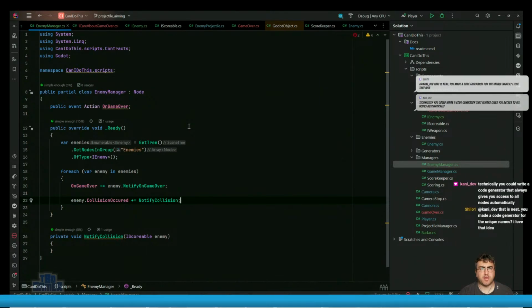I use unique names everywhere, but also I have a code generator that writes the binding code. Technically, you could write a code generator that allows you to give access.